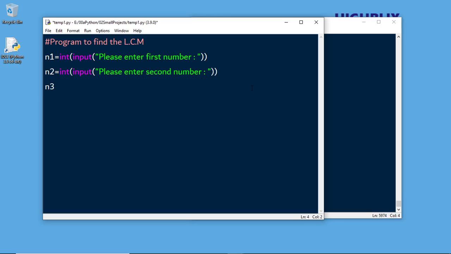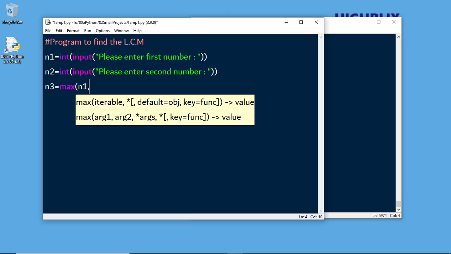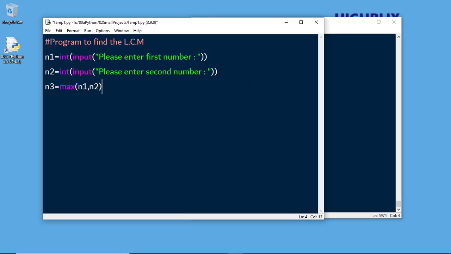Next what we'll do is we'll say n3 is equal to max. We'll use the function called max to find which one is the maximum. So in these two, which one is greater? So we record the greater number. From that point we'll check the next number, which will divide by both of them.